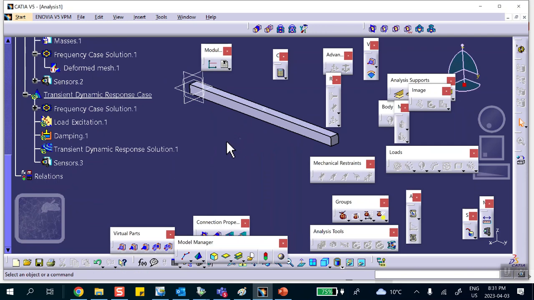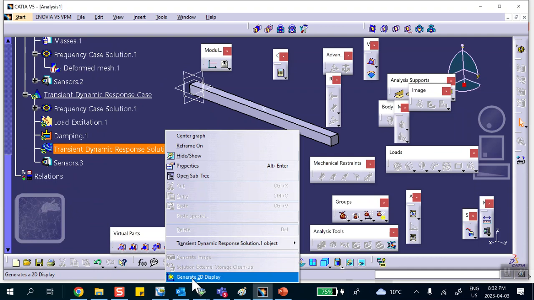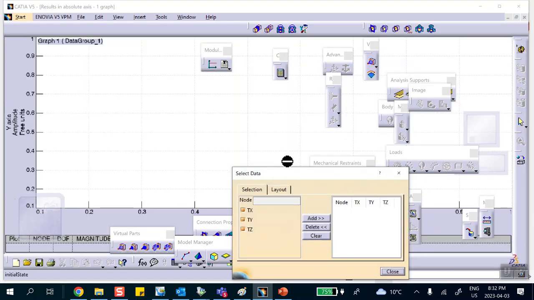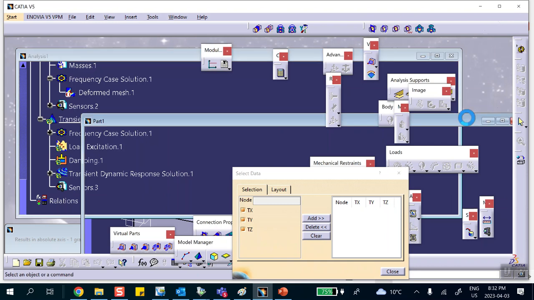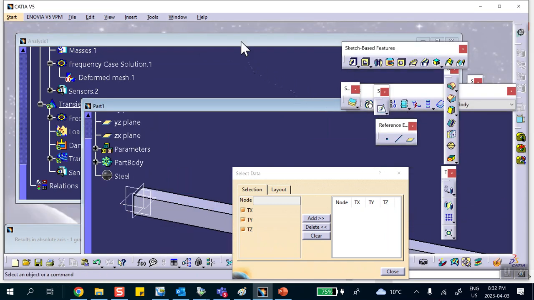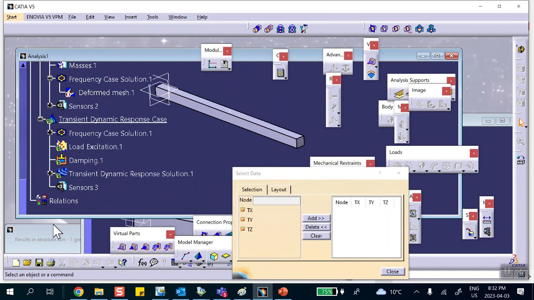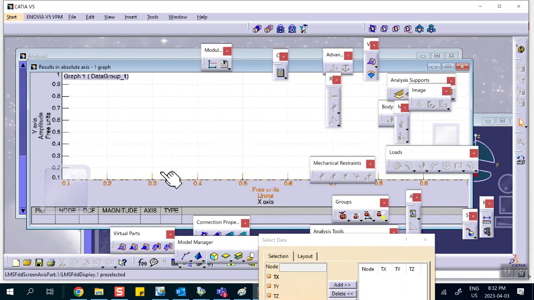We don't have to run anything. So we put the cursor there, right click, generate 2D display. Next, finish. Remember when I did this with my other computer, it crashed, so I had to do it on 2 different computers. So I minimize this, and I have to select that node. Where is that thing? Let me see for a second. Where is that node? What is this? Nope.